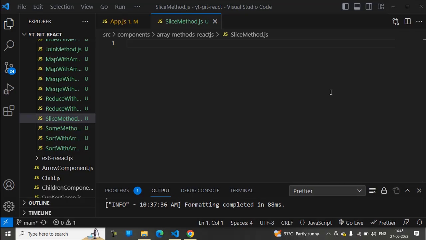Hi friends, today we are going to learn about the slice method in ReactJS. Slice method is an array method. How to use this slice method in ReactJS? In this video we will learn that one.